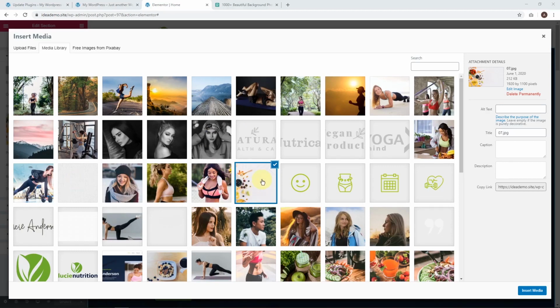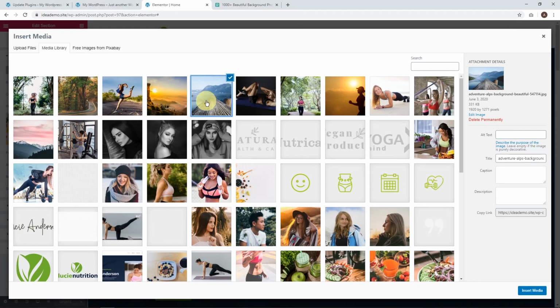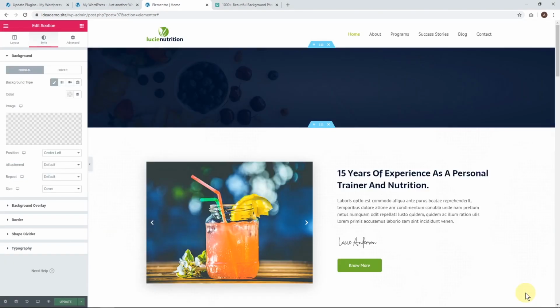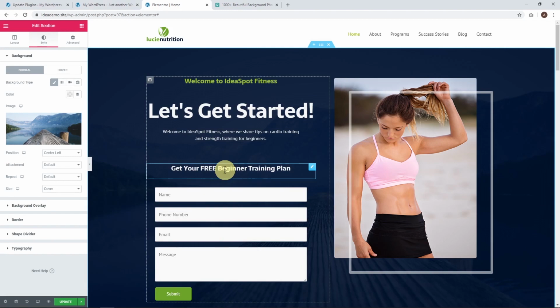We can see the current background is this one here with the fruit, and all the new ones are right up the top. So let's change our background. Let's go for maybe that nice mountain picture there. So let's go with that. So that looks pretty cool.